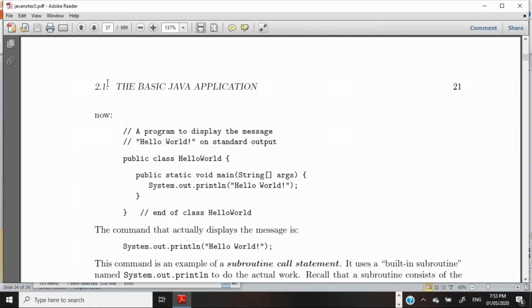Now look at what I have on my screen here. This is a program. This is a Java program written here. And you can see how a simple Java program looks. It says a program to display the message hello world. So the program starts from here.